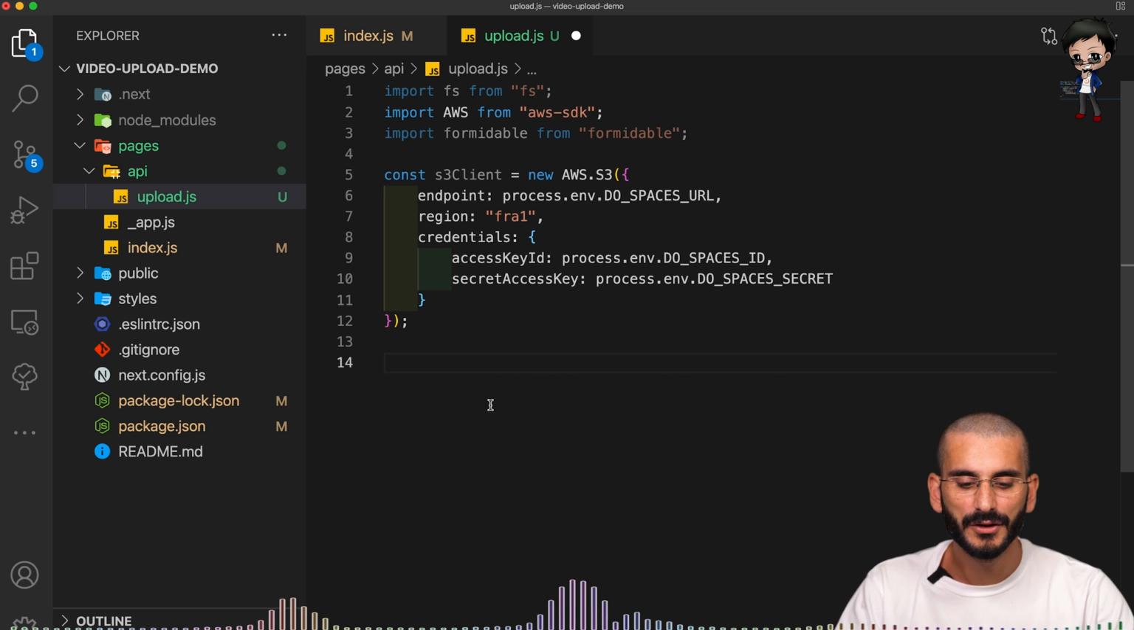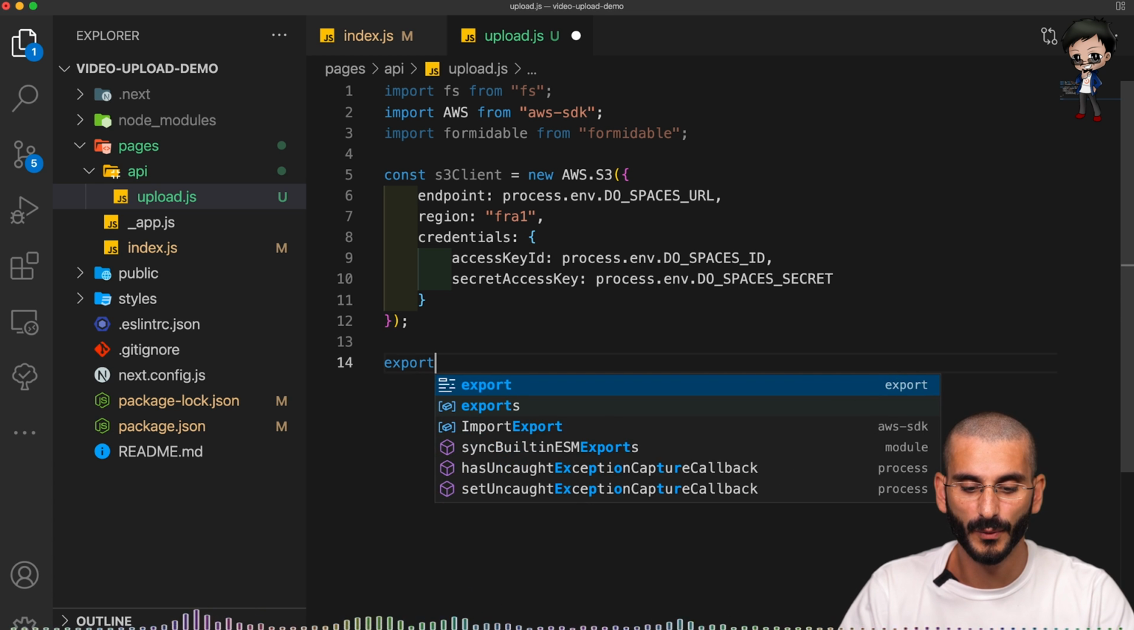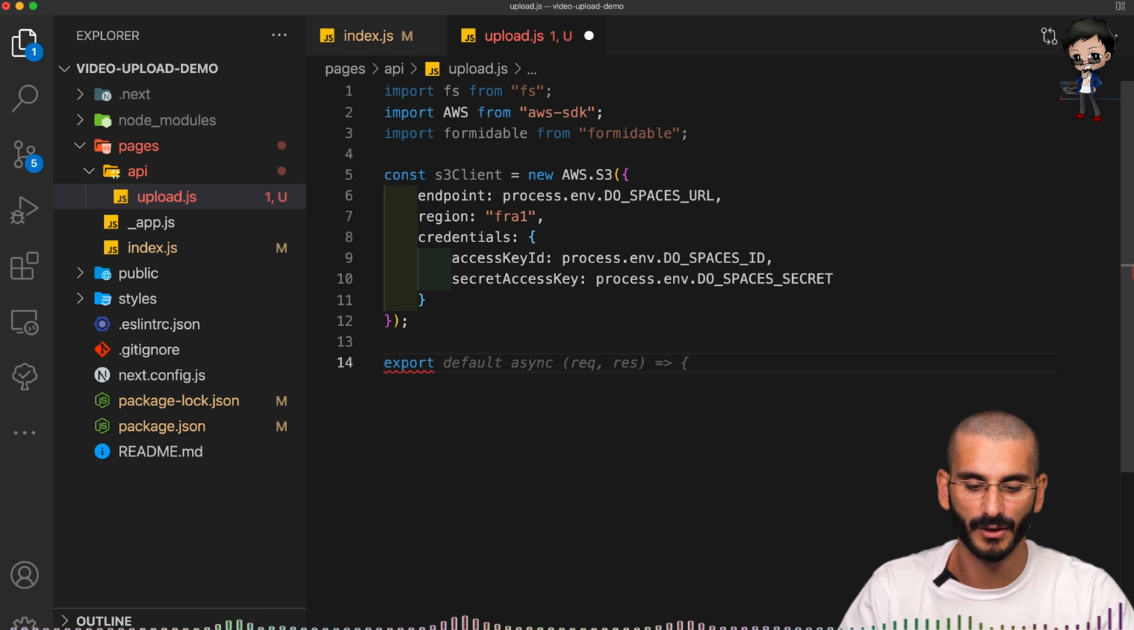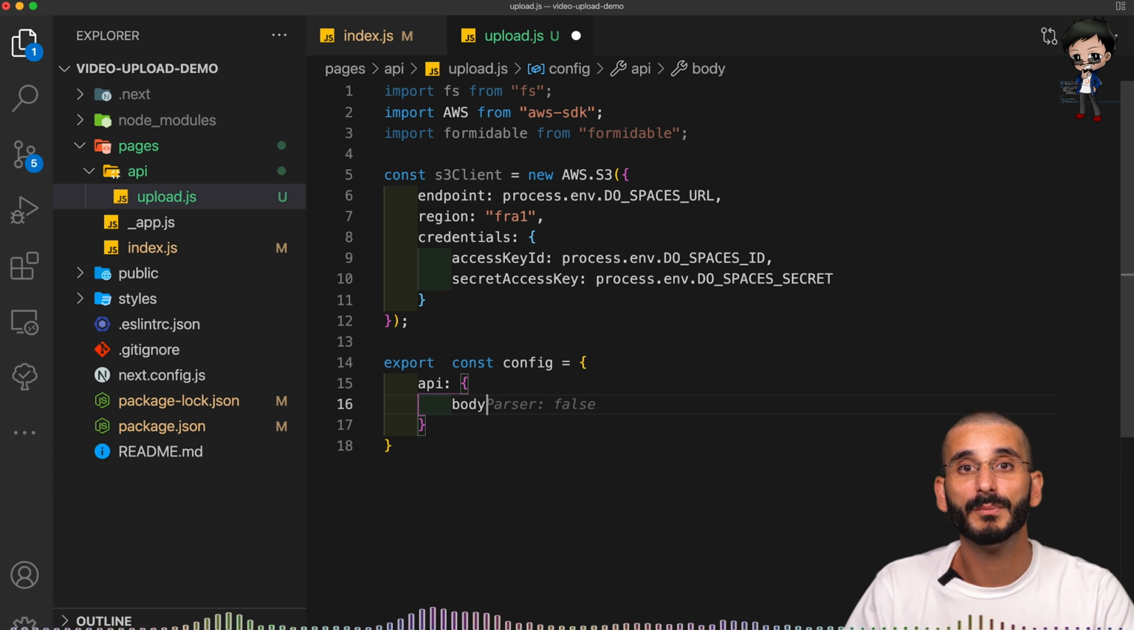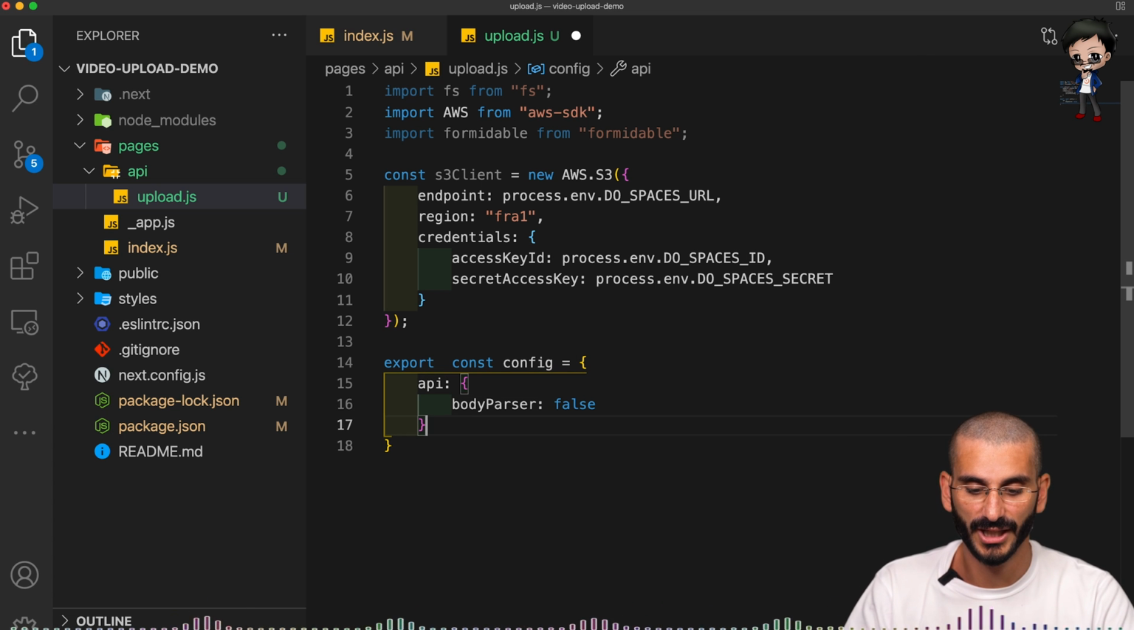I heard you. We need to do one last thing actually before we get into the actual handling of the API request. We do want to change the config. We need to make sure we turn off the body parser for our API. And we can do this with Next.js like so.